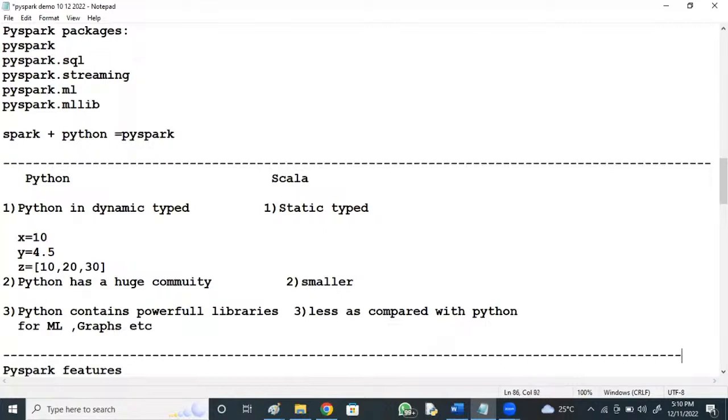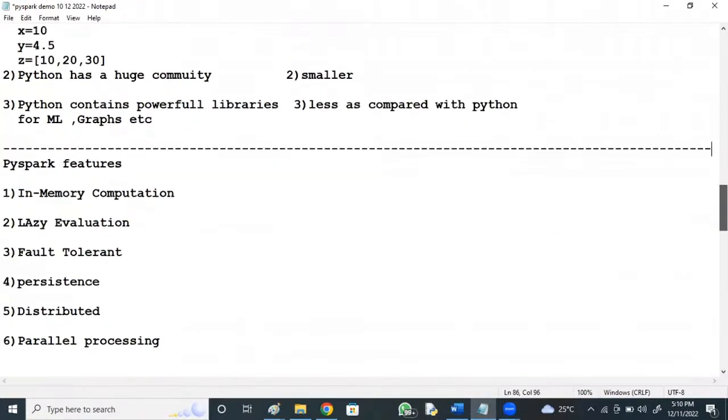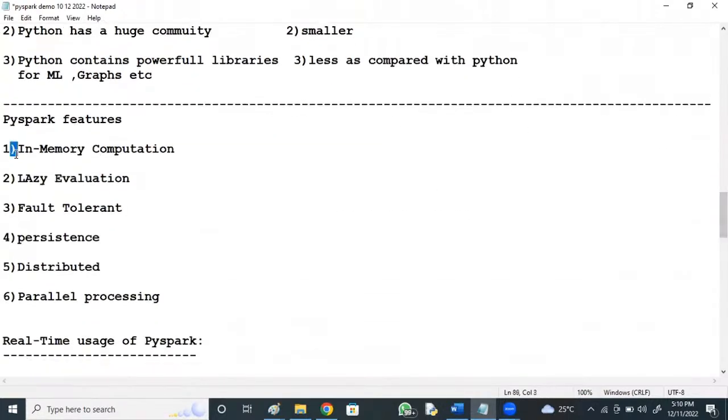And if you talk about the main PySpark features, the first is in-memory computation. Within the memory level, we can just load the data and process it within the memory, right? That's why we call it in-memory computation.